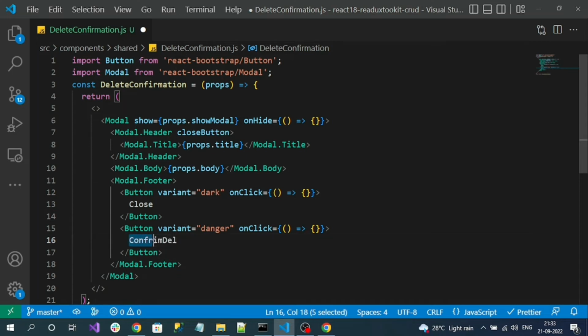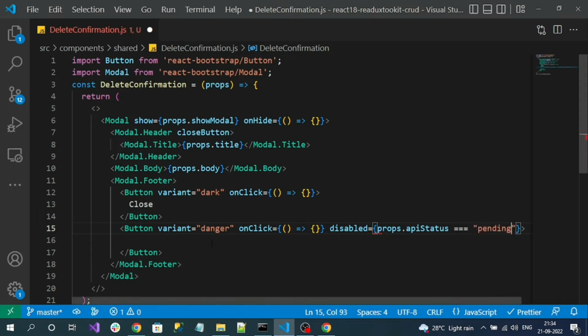Actually, I want to disable this button based on my API status. So disable. So I will send the API status here also, props.apiStatus equal to pending. Then disable the button. The same condition I can use for the button text change. Okay, so pending means deleting, or else simply I can say delete. Okay, it should be a colon here.